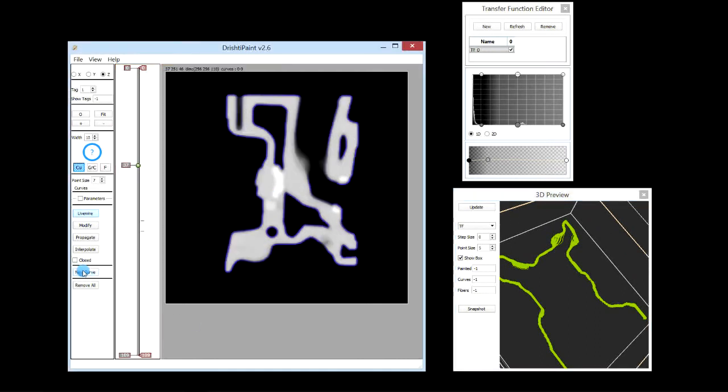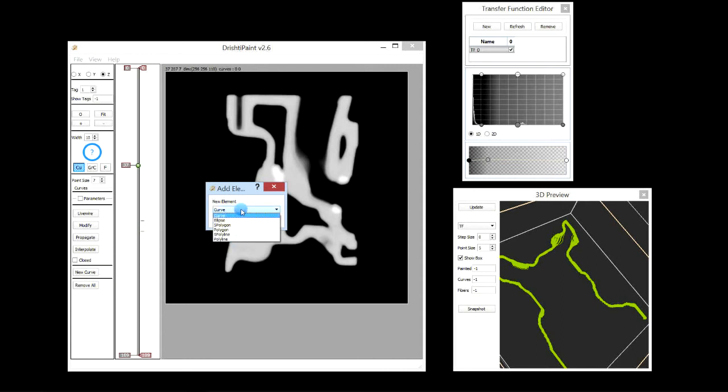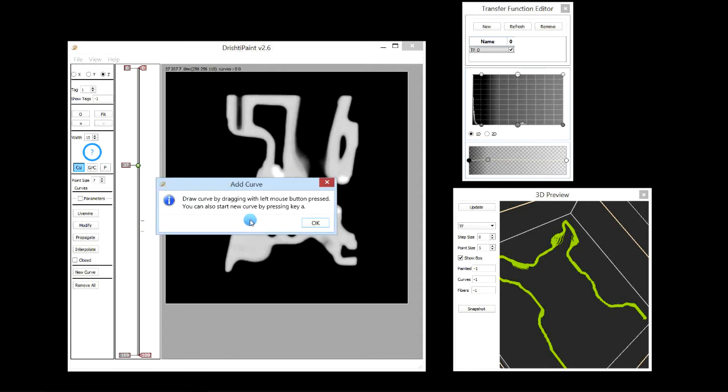Yet another way of having curve is using this new curve option. So select new curve, and then when you select this curve option, there are many options here. So when you select the curve option, what you get is a hand-drawn curve. So press OK, and then you are going to create a hand-drawn curve. So draw curves by dragging the left mouse button, and then whenever you press it, you get a point on the curve.